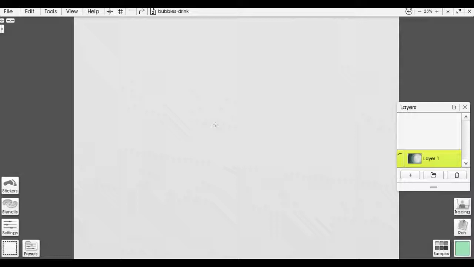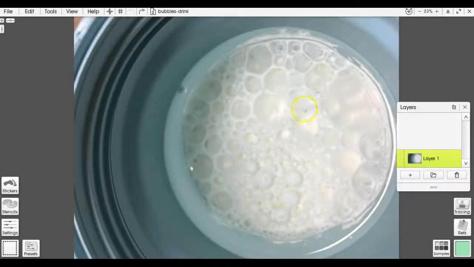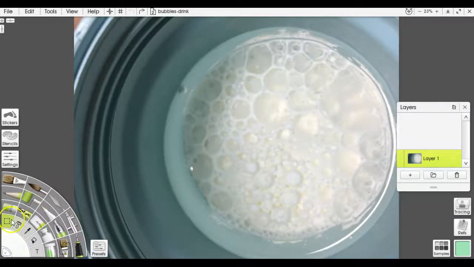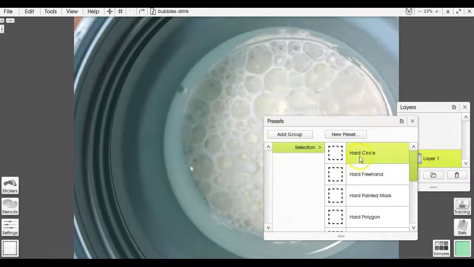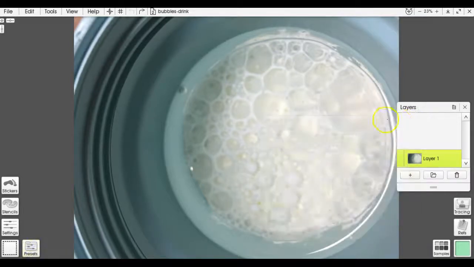Using an image that I took from my cell phone of a cup of coffee that had some MCT oil in it. So that's what I have right here. This is just a shot down into the coffee mug itself. I really like the way the bubbles looked. So I'm going to grab the selection tool here and I'm going to go to presets and get hard circle and grab it. And then make a selection here.